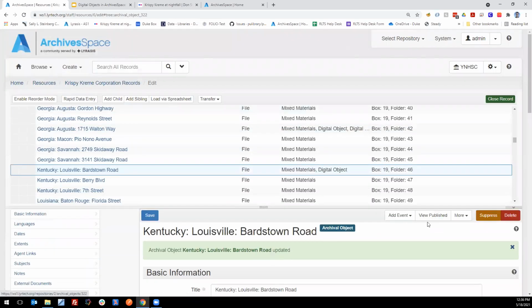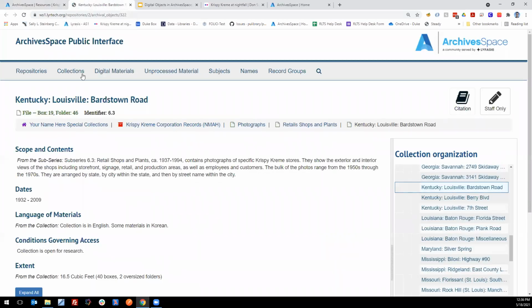If I were to actually click this View Published button here, I'm going to do that and open it up in a new browser tab. So this jumps me over to the ArchivesSpace public interface. And this is what you would see. This is what a researcher would see. If I'm looking at this component in the public interface, you can see I'm in the Krispy Kreme Corporation records and the photograph series and retail shops and plants subseries, and I'm on this component here.